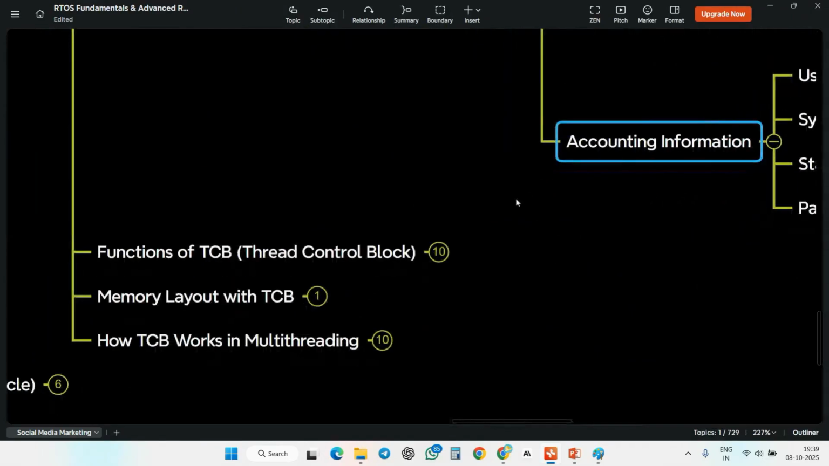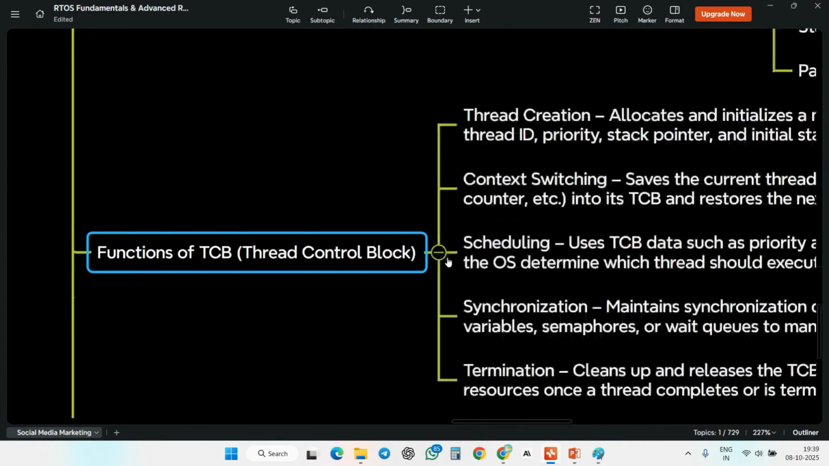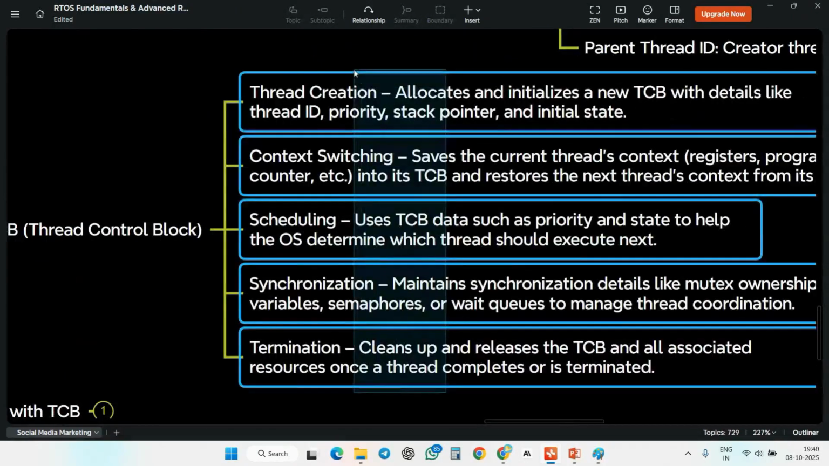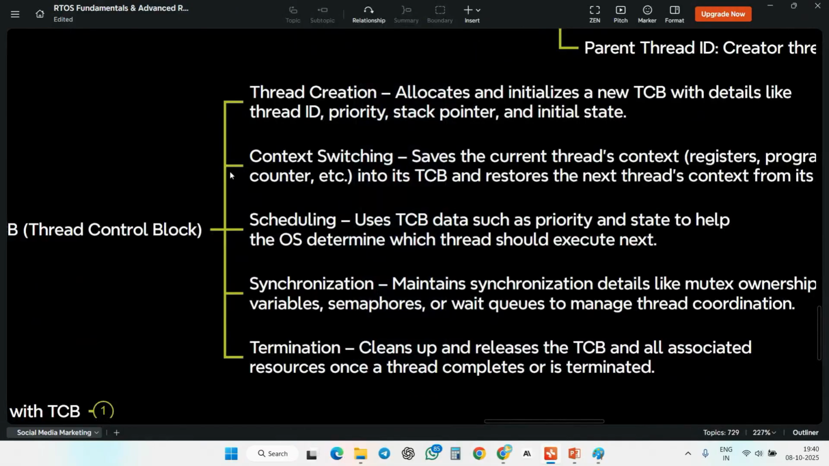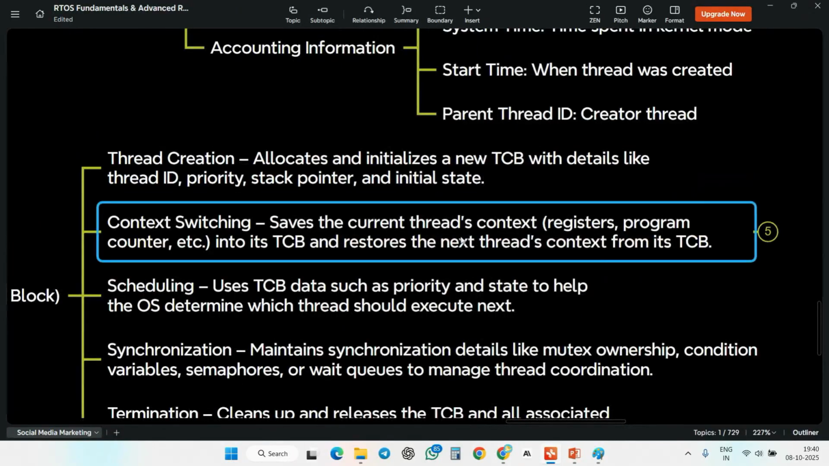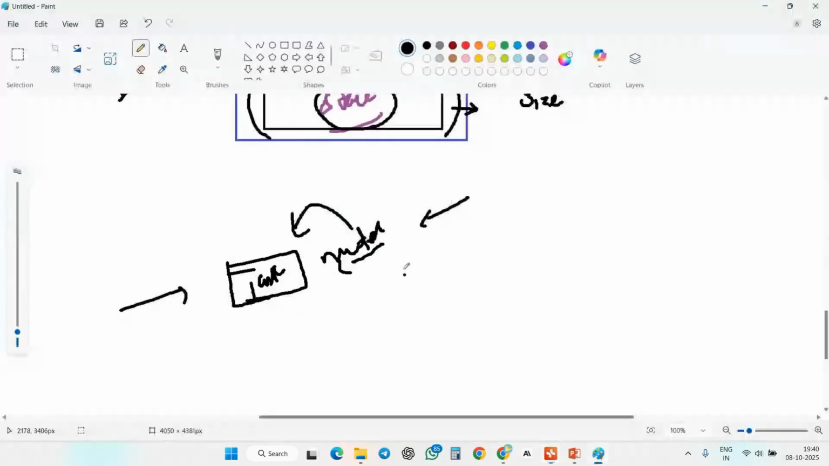Okay. And finally, we are going to learn about the functions of the TCB. Again, I've mentioned the same concept. So this is the function it is going to do. If you are creating one task, you need those parameters and context switching. So what is the meaning of context switching? I'm going to explain it right now.